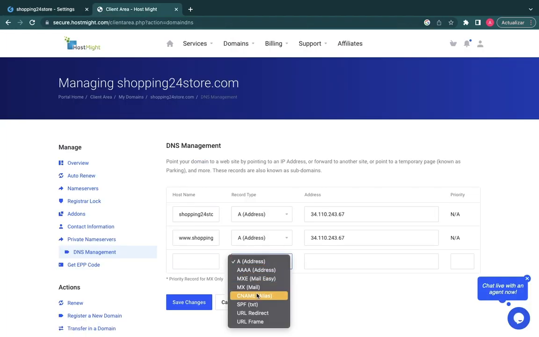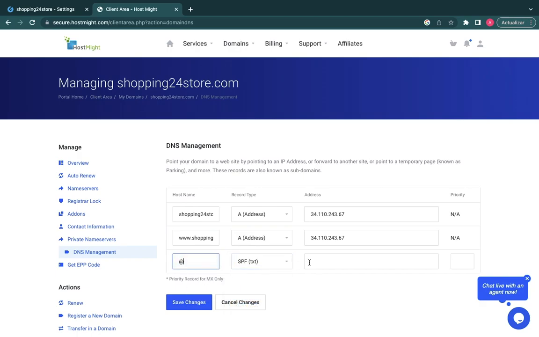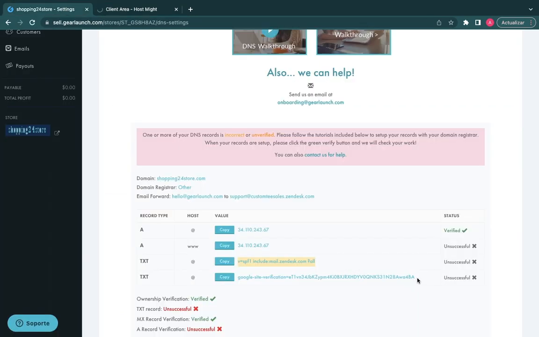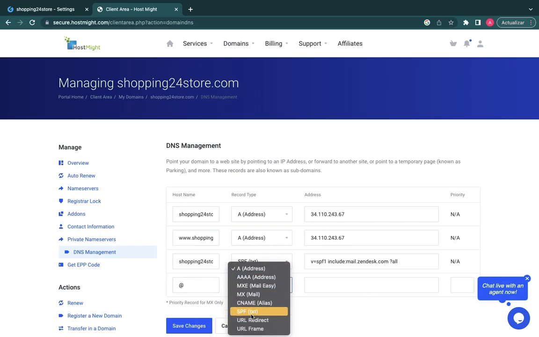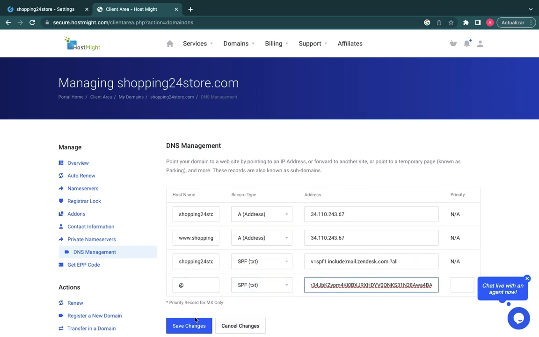In the GearLaunch website, once you've configured all your DNS records in your HostMind account, you still need to decide if you want to use Office 365 to set up your email forwarding. Doing so allows your customers to reach our customer service team directly. You can use a personalized support email, support@your_domain_name, or you can use our free generic support email, hello@GearLaunch.com.